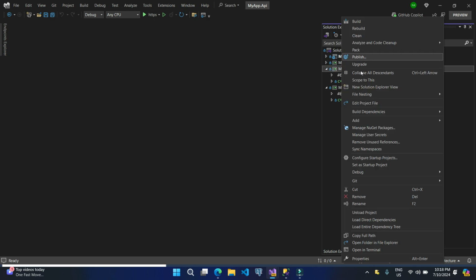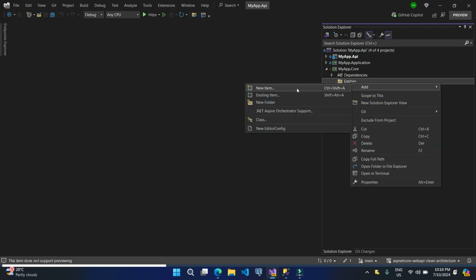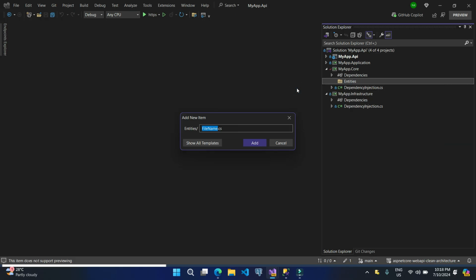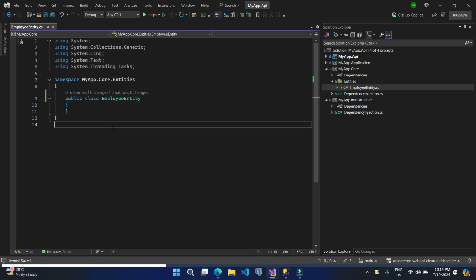Here I'm creating a new folder and the name is going to be Entities. Inside this one we can create our own entity. So let's add a new item, and here I will define the Employee entity. Click on this add button, and as of now this is an empty plain class. Let's use the public class over here. There we go.